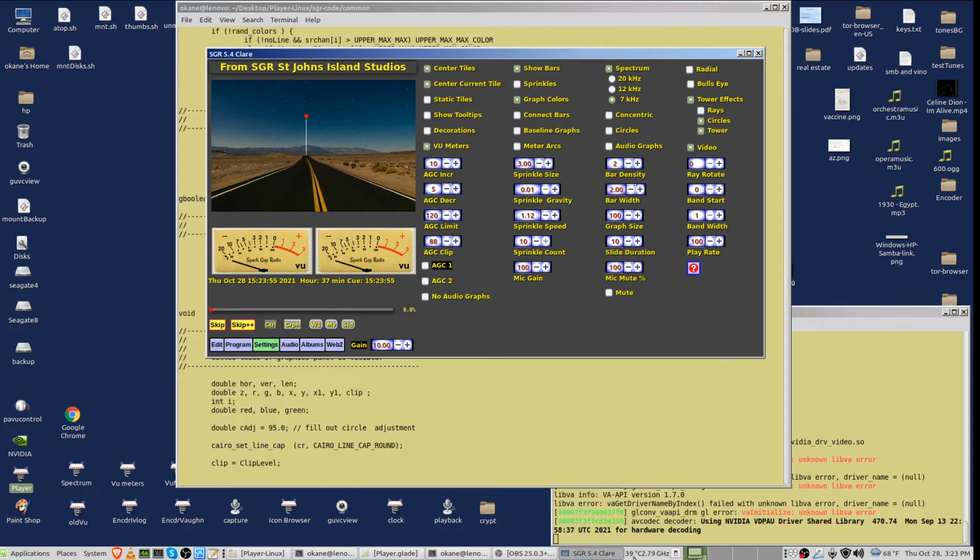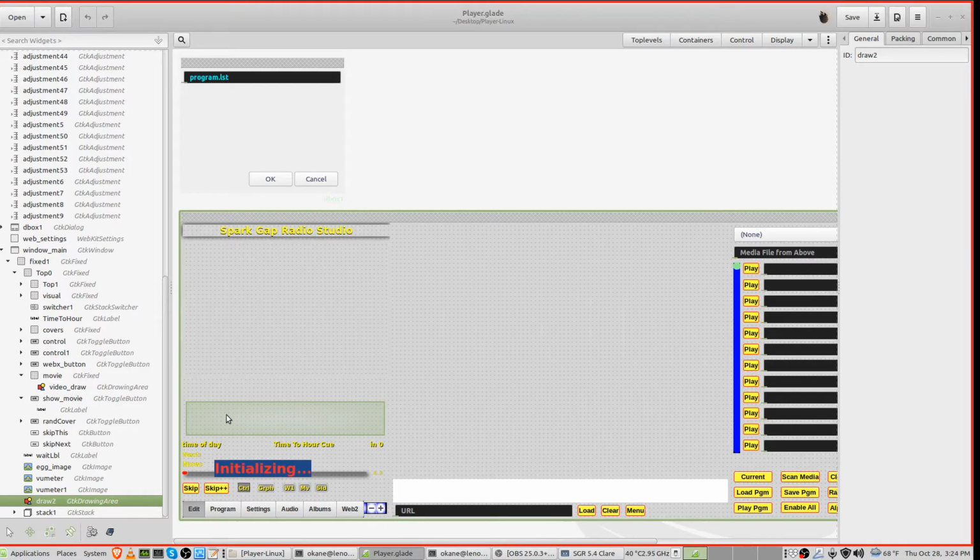Okay, where does this show up in Glade? Well, it shows up as draw 2. This is draw 2 down here. That is where the meters go, all of them. They're all drawn in that drawing area.